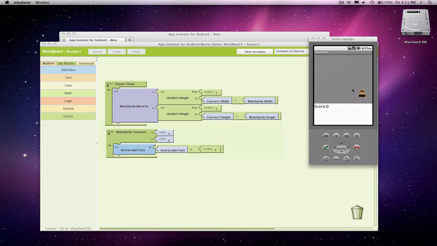So we built this little game here where this mole, every little timer interval, kind of jumps around the screen randomly. And then a player, if they touch the mole, gets a point, or one is added to this score label right here, which starts out at zero. So if I click on that mole, oops, there you go, I get a point, and I got 3 points there. So now let's make it a little more interesting.